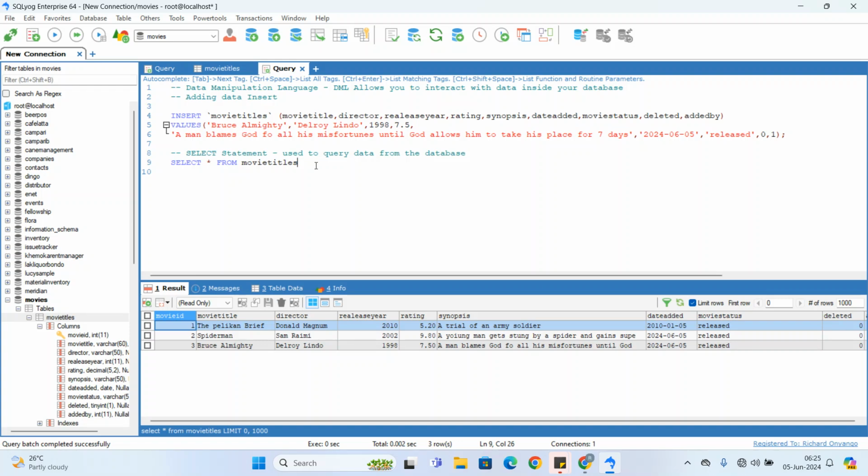Now, sometimes you might not want to return all the columns. Maybe say I want the movie ID, the title, the director, and maybe the synopsis. So if I want the ID, the title, the director, and probably the synopsis, what I will do is come down here and say select. Then I will specify the columns that I want in the order that I want. Let's say I want to start with the movie ID. So I'll say movie ID.